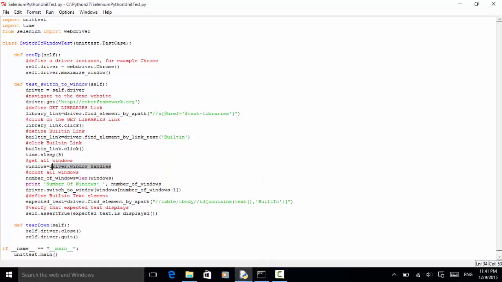As explained in this example, you can always use driver.windowHandles to return the list of window names, and you can use the len function to get the count of windows, and then you can use driver.switchToWindow windows and number of windows minus one. And on this new window, you can define any element you want to verify and do assertion on just that element.